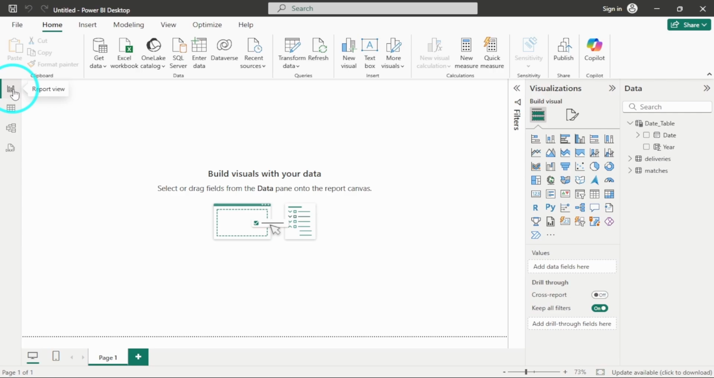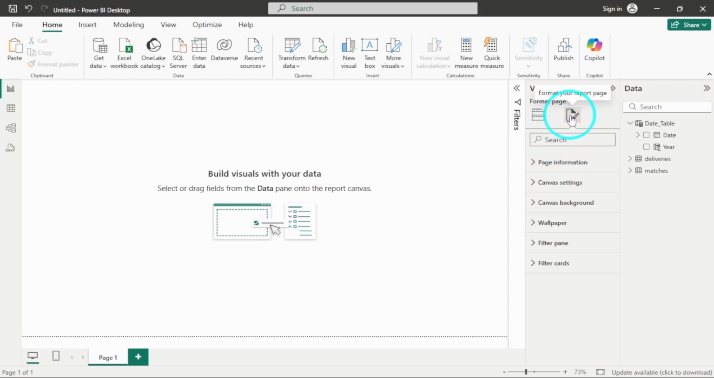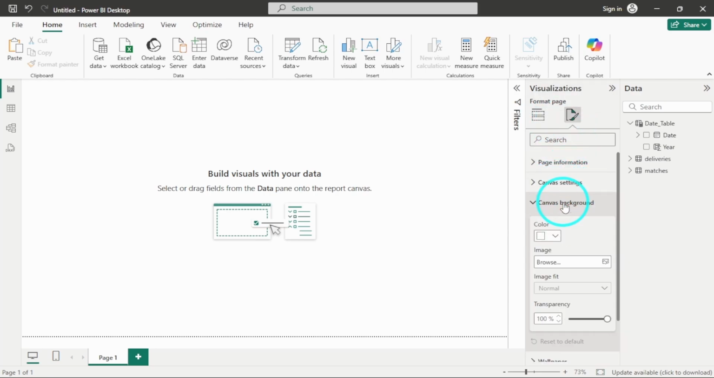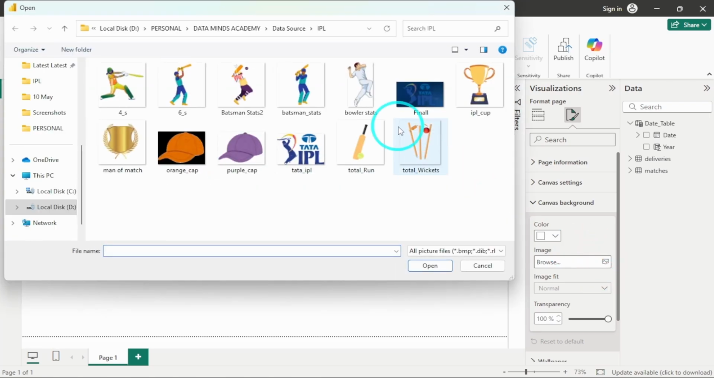So let's move on to the report view over here. Now here in report view, what I will do is, first of all, I will create a background image. So for that, we will go to format tab, and here we have canvas background. And from here you can select any image which you want to keep as a background. So I'm already having that image on my system.